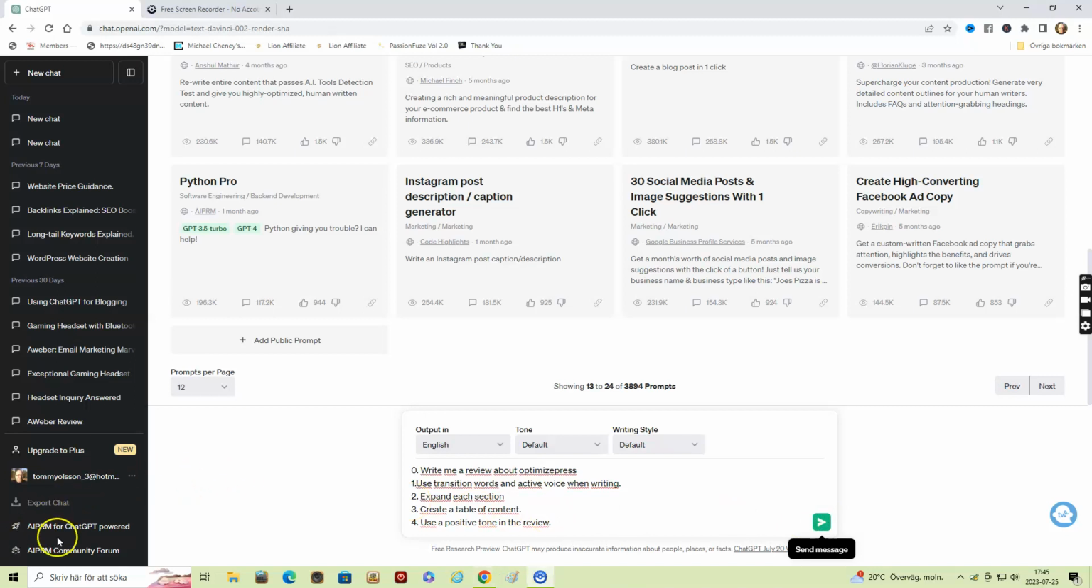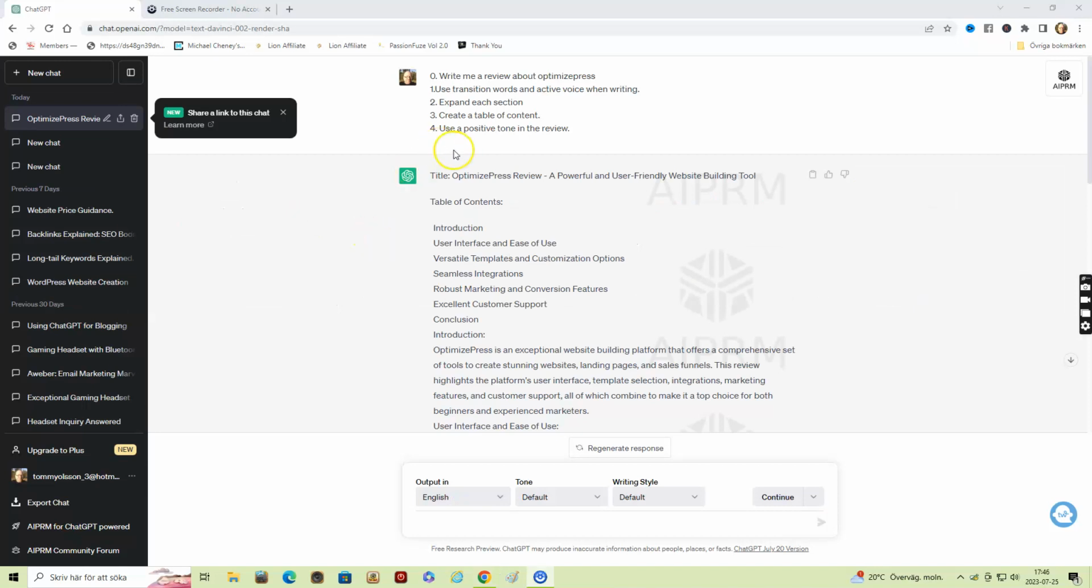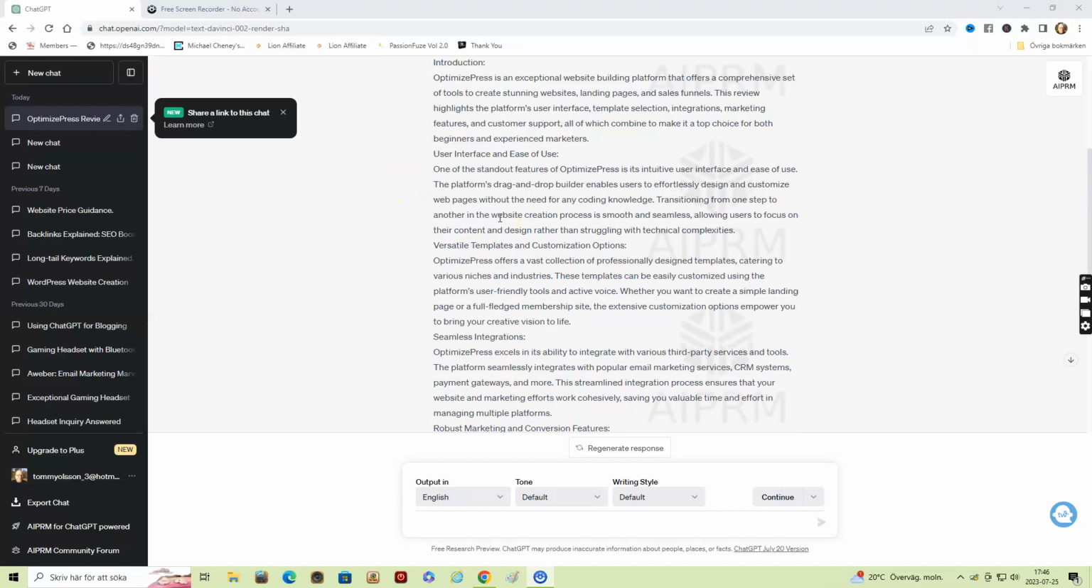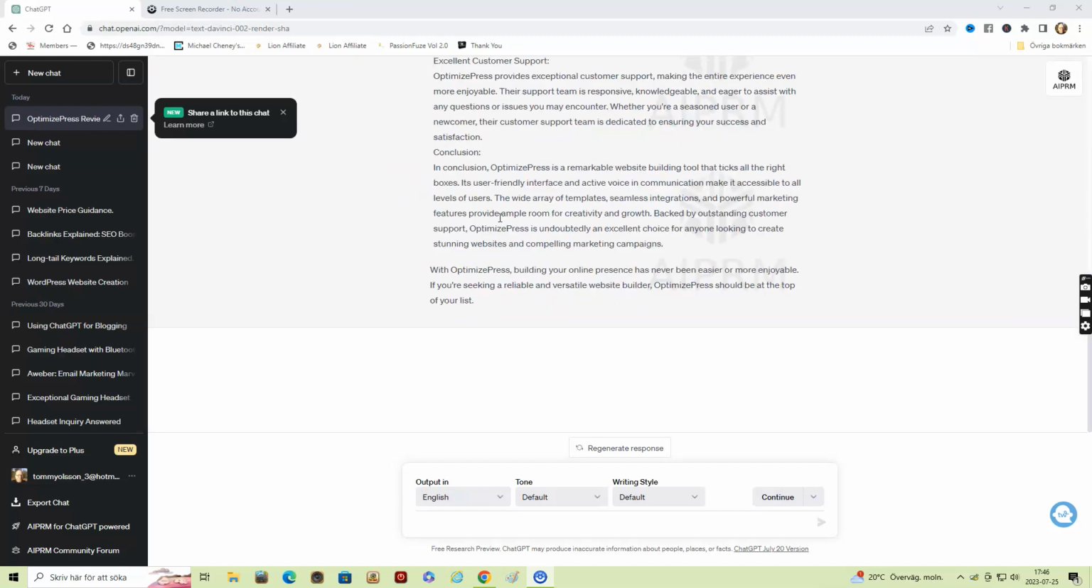So here's the whole article, title: OptimizePress Review, a powerful and user-friendly website building tool. And here's the table of content and so on. Everything you asked ChatGPT to create. Now you can just copy.